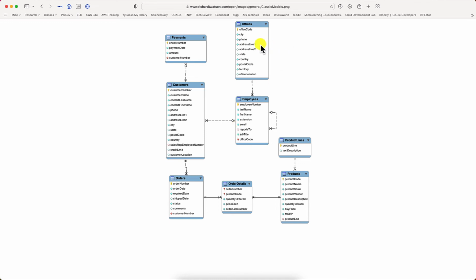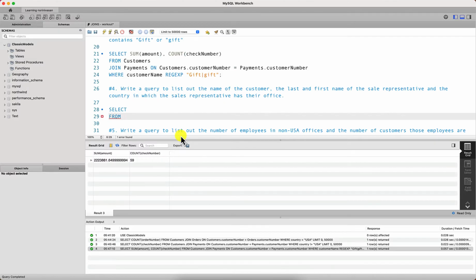So either start at offices, then go to employees and then go to customers, or start at customers and then go to employees and then go to offices. Don't just hopscotch all over the place, right? Don't go from customers to offices to employees or offices to customers to employees, right? Don't walk all over the place. Walk the path of the relationships. And so let me start with offices going to employees going to customers.